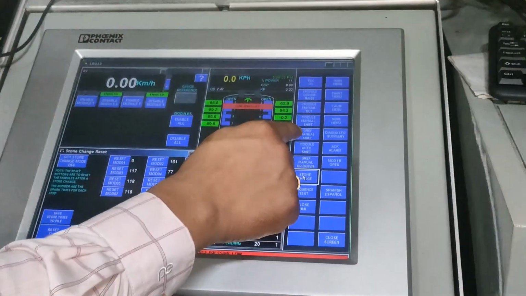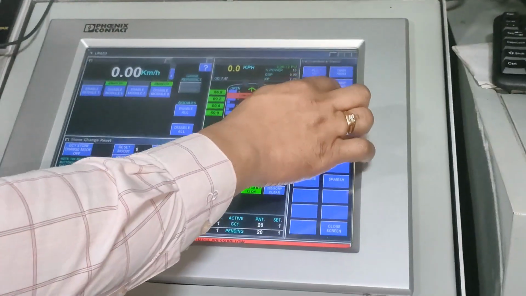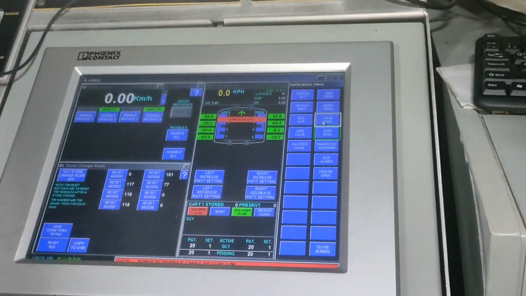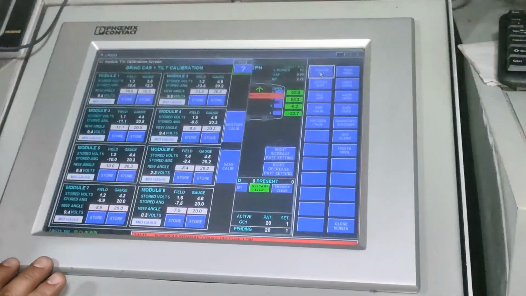So you can see manual auto lift, manual motor down, everything can be manual over here. And then comes the calibration button. Calibration also I'll teach you in the class, right? But we have the module tilt option. So right now you will not understand what is this, right? But I'll teach in the class.